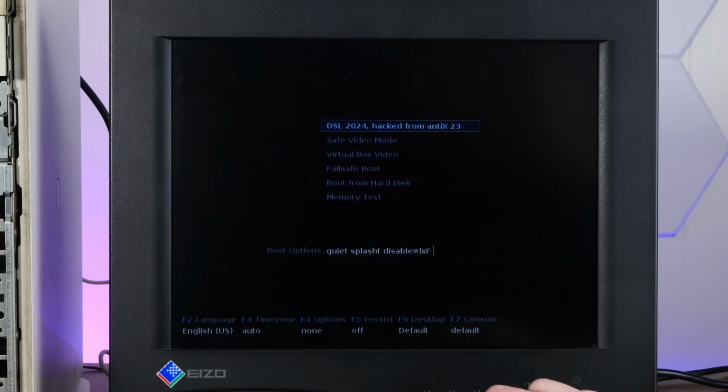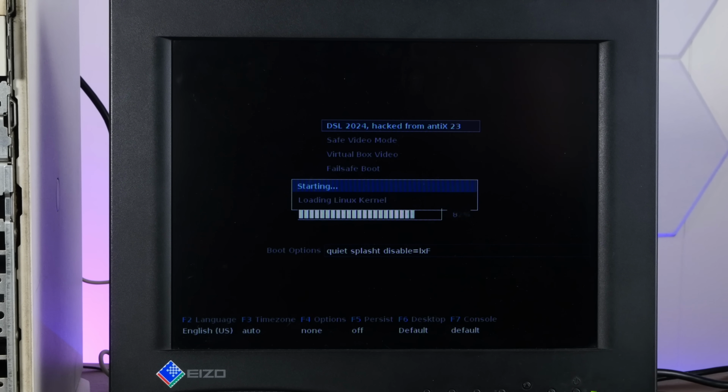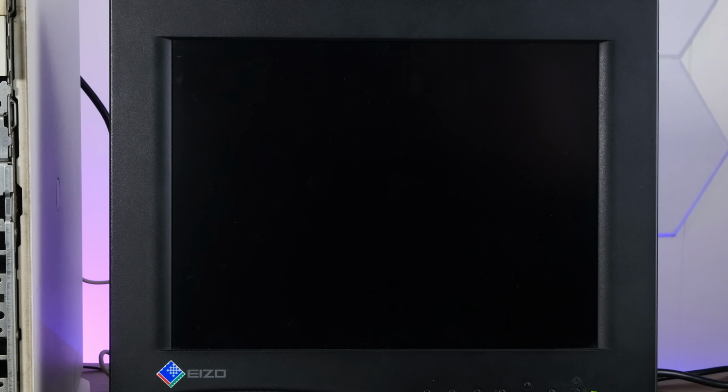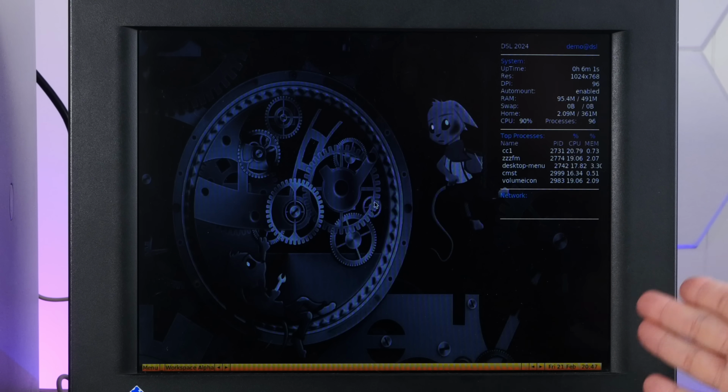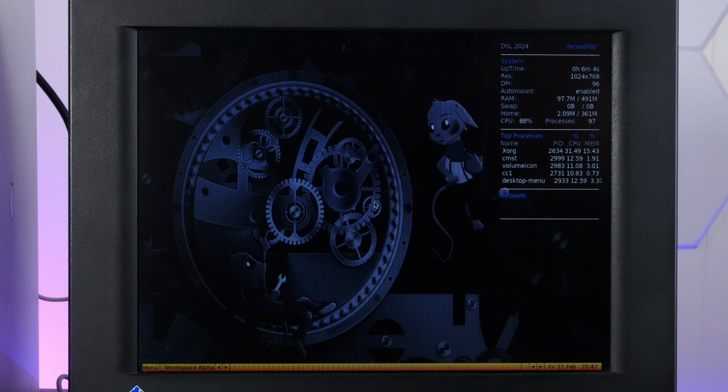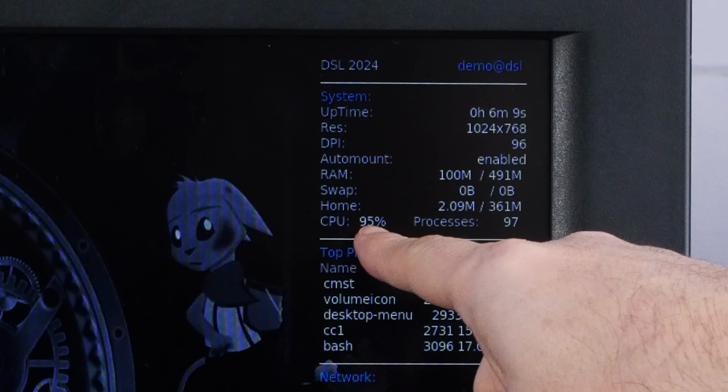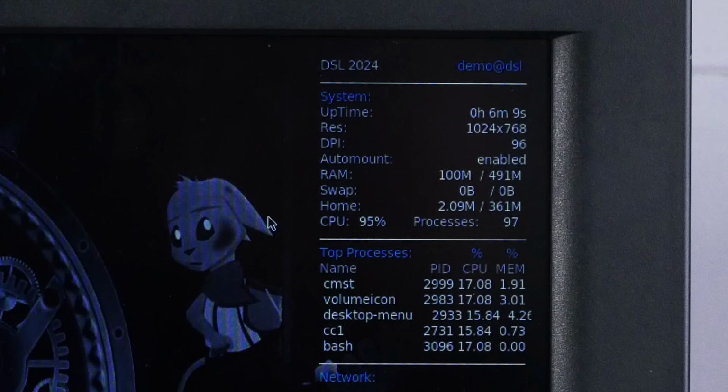All right, we'll button up this poor Dell once we get an install on here. But first, let's just make sure that everything actually works. And here we are, successfully booted into Damn Small Linux's live environment. And we're using an impressive 95% of the CPU.